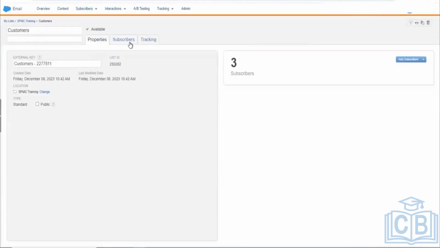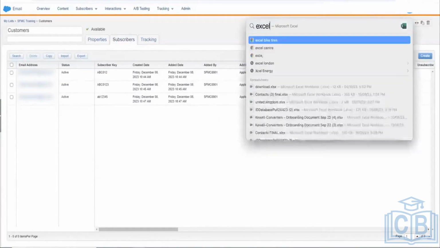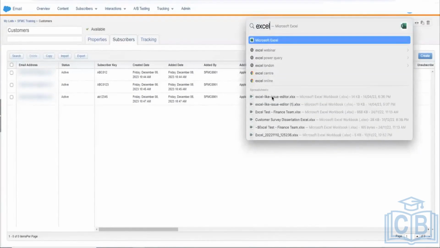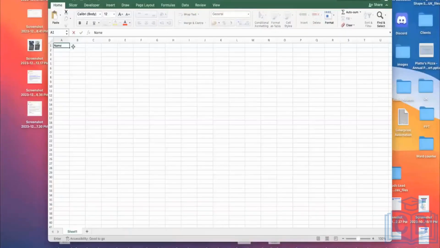The next thing is how we import subscribers. We'll create a subscriber, then we'll import subscribers. What I've done, do hands-on. Go to your desktop and create a CSV file on your desktop. Minimize this browser and go to the Virtual System Desktop. You're writing a name, email, and the subscriber key.